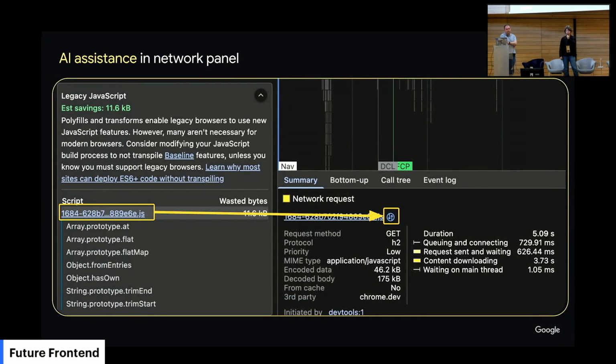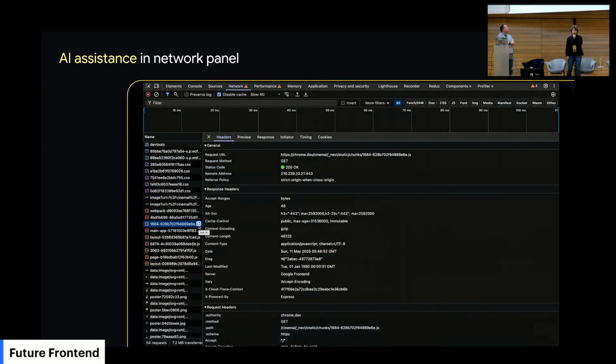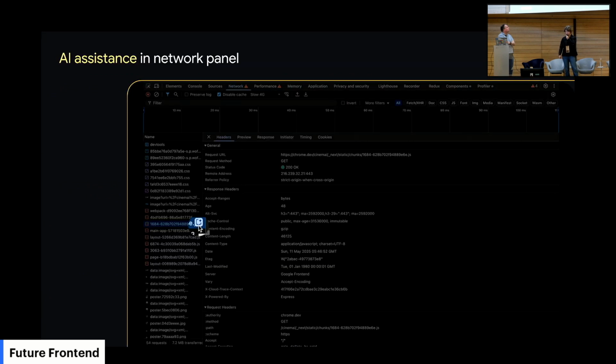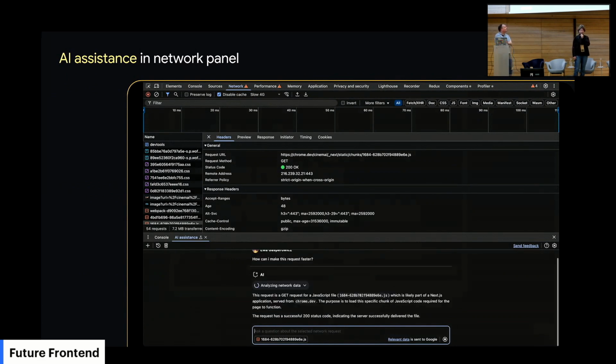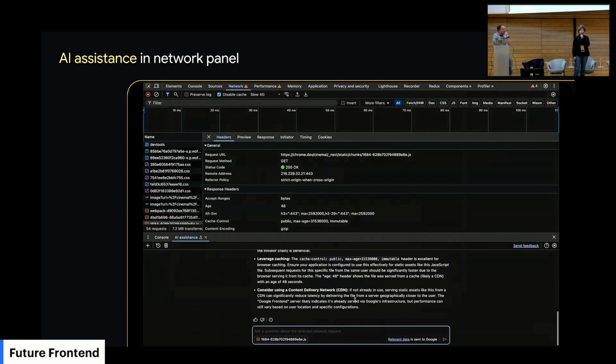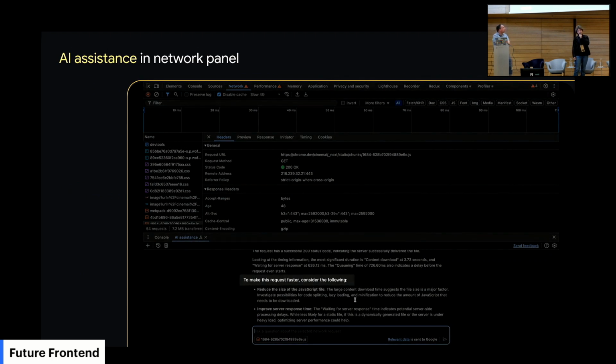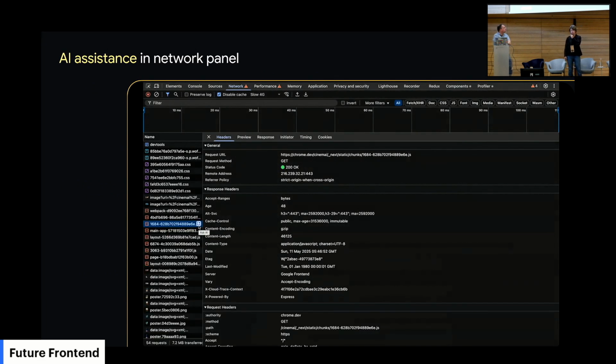Very similarly, in the same insight, you can click the network icon instead of the name of the file. This way you're taken to the Network panel. And in the Network panel, of course, you can see all the details about this request. And again, you see the little AI icon. When you click it, you're taken to the AI assistance panel, and similarly, you can ask questions, for example, how to make this particular request faster, what headers are present on that request, and so on. It's really helpful with debugging.